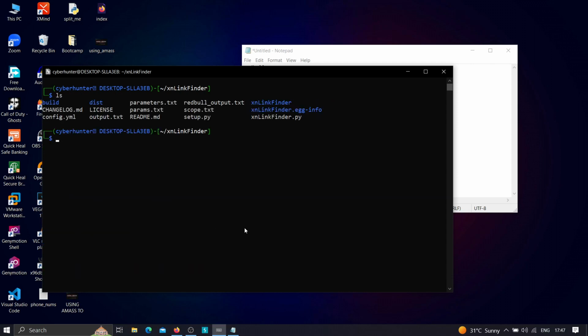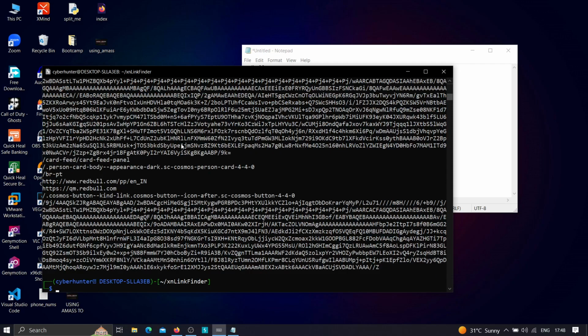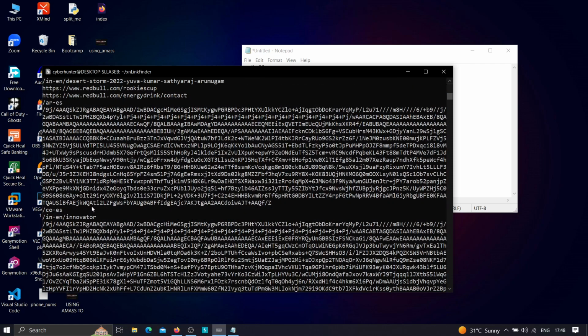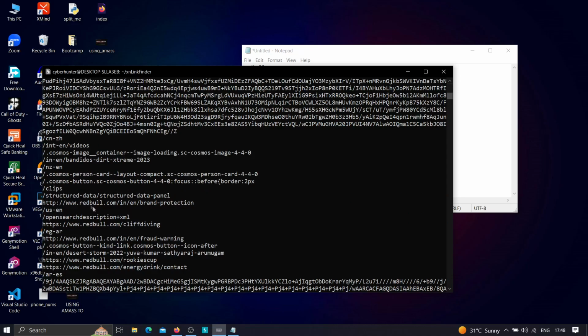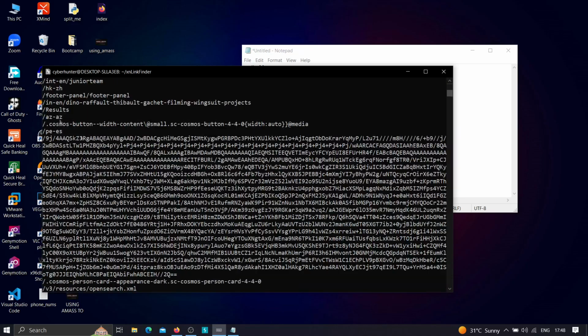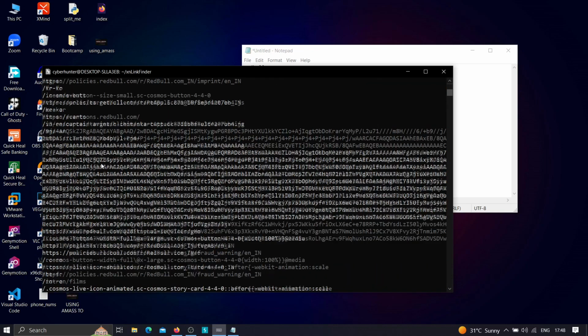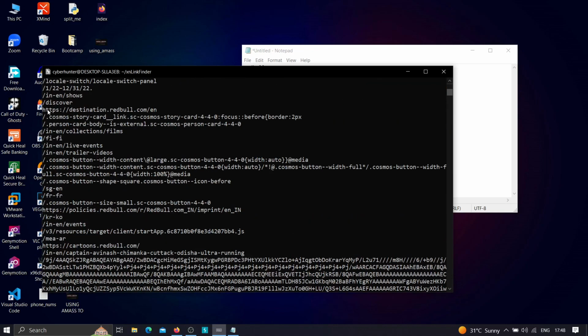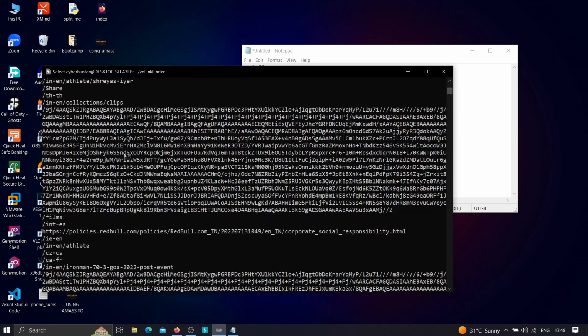Let me just clear it, and now we have params.txt, we have redbull output.txt, right? So let's view the contents of each one of these files. So cat, let me see the redbull output. And as you can see, we have these links. So these links are directly associated with redbull.com. So these are the reference links, you can say, right? They didn't contain any domain name, but they belong to redbull.com. Again, we got destination.redbull.com over here as well, and there's a lot of things that we got, right?